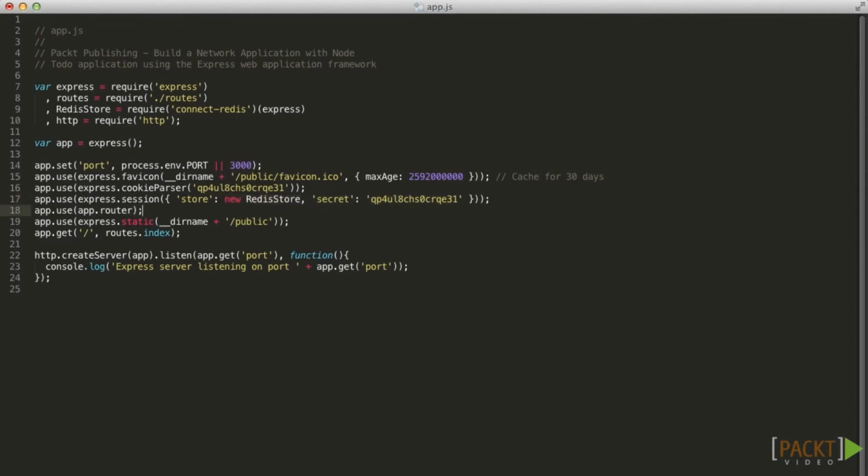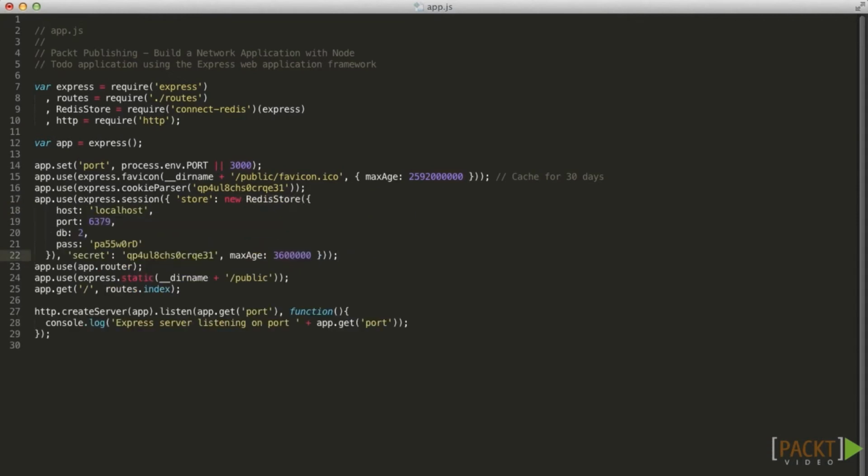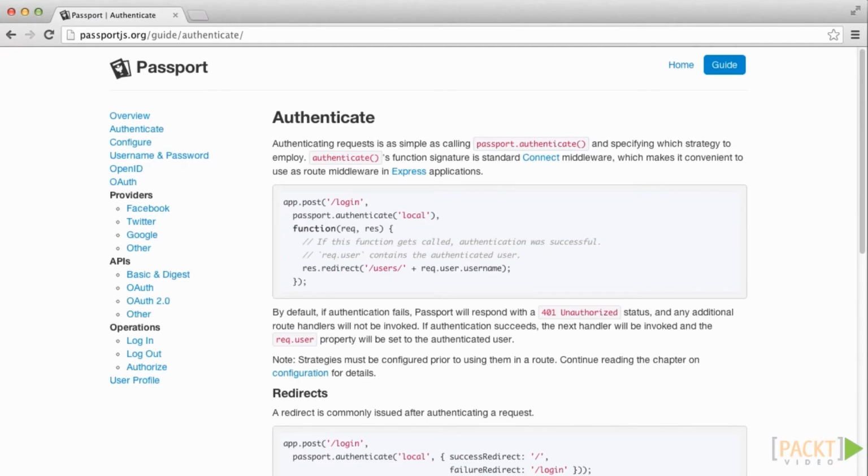If you need to configure Redis store with your own database options, here's how that would look. We can also configure a max age option for our session component to expire the session after an extended period of inactivity. Sessions are an essential tool for maintaining state within an app.